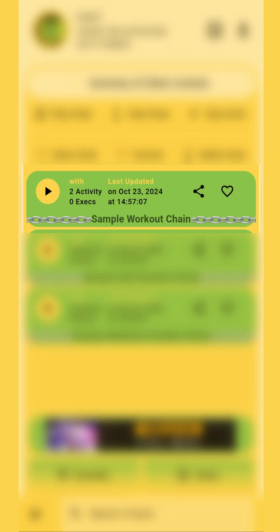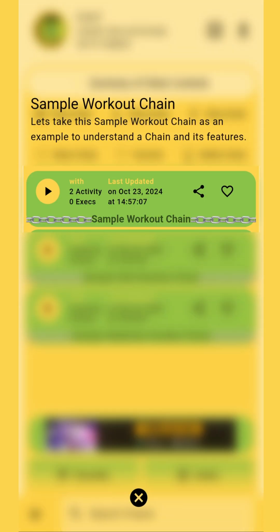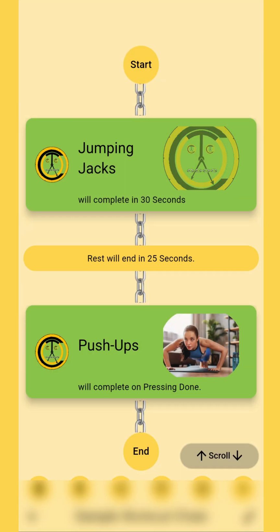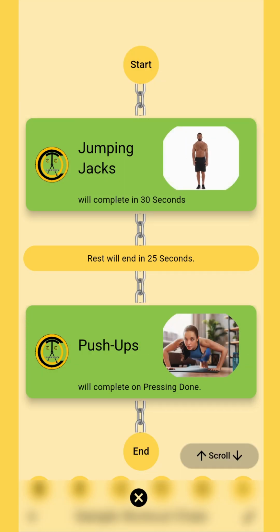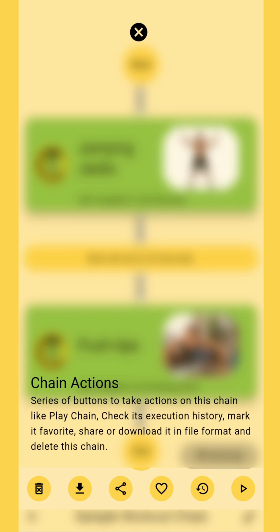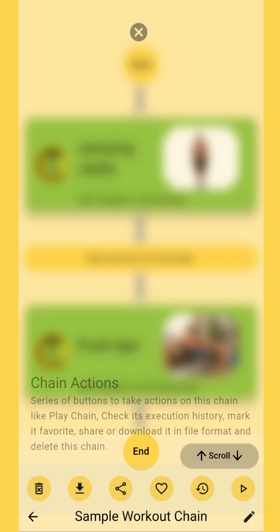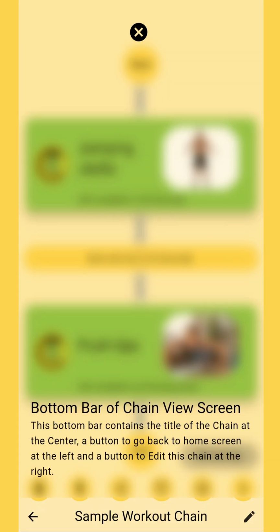Now let's take this sample workout chain as an example to understand a chain and its features. This is how a chain looks when you open it by tapping any chain on the home screen. This section has series of buttons to take actions on this chain. This bottom bar contains the title of the chain at the center, a button to go back to home screen at the left and a button to edit this chain at the right.